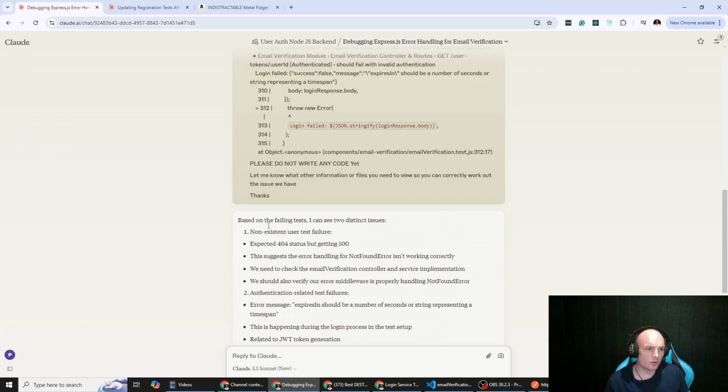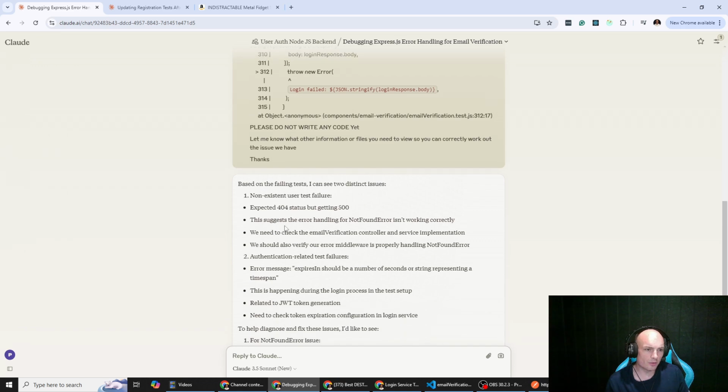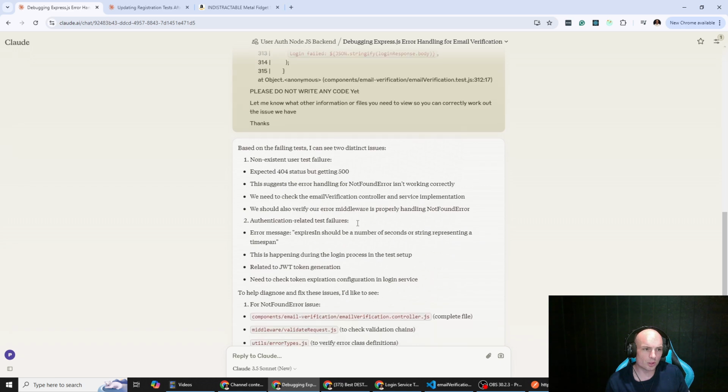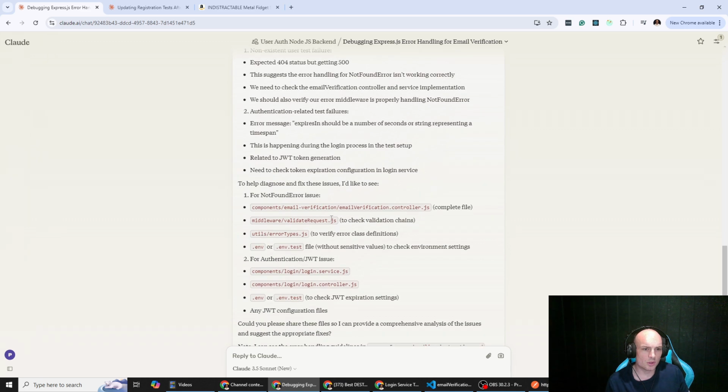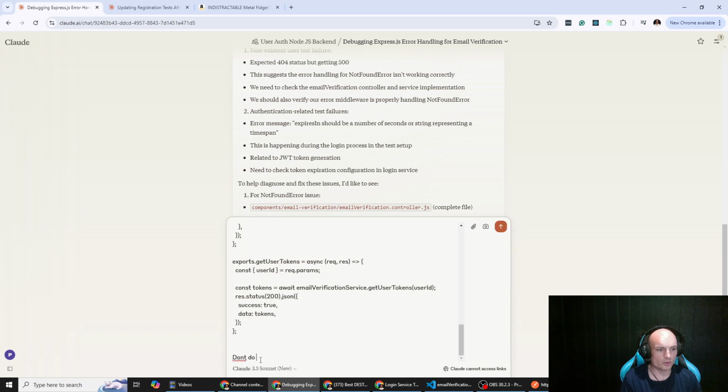Okay, so based on the failing test, I see 2 distinct issues. Non-existent user test failure. I'm expecting 404 but getting 500. This suggests error handling for not found error isn't working correctly. Okay. Let's do this then. Email verification controller. Here is the email verification.controller.js file. Don't do anything yet. I will give you the files.